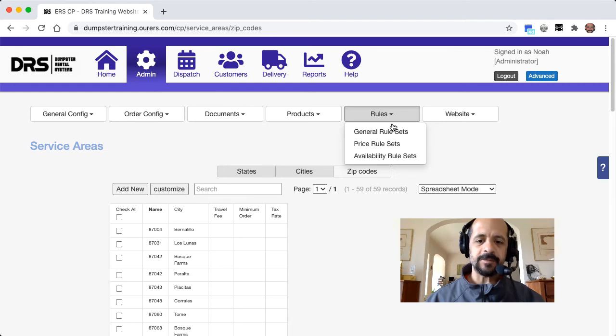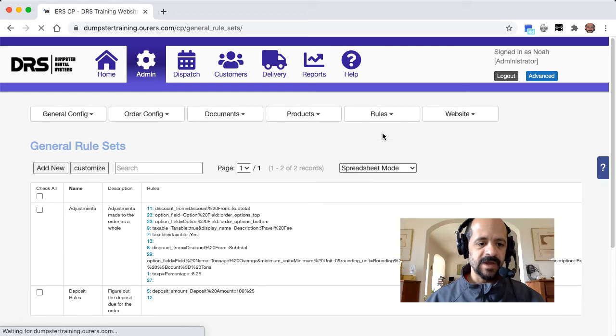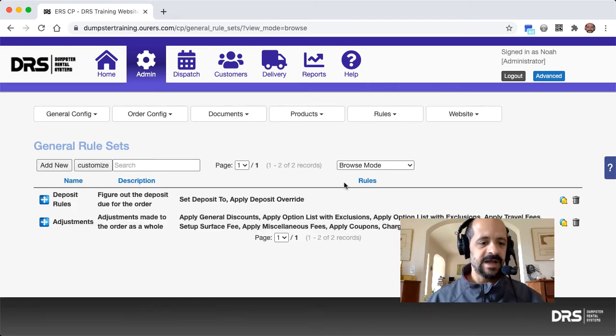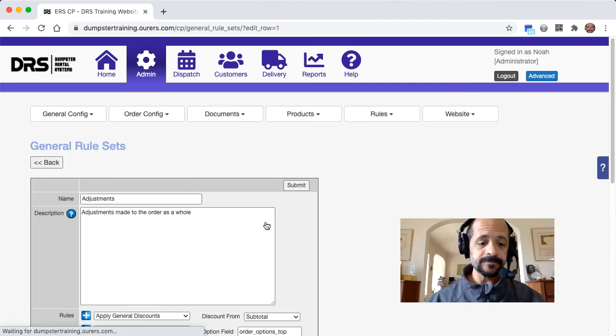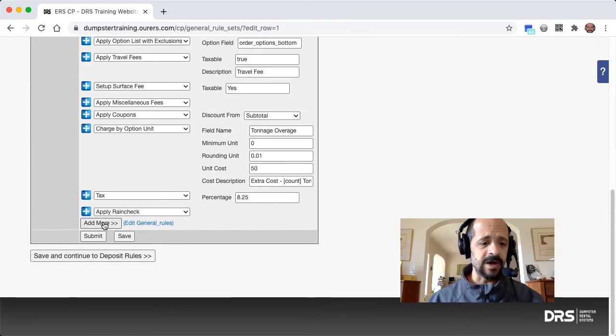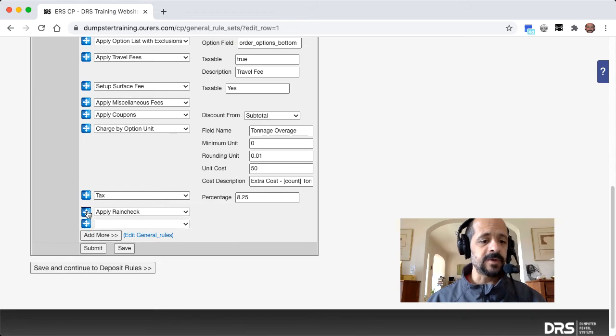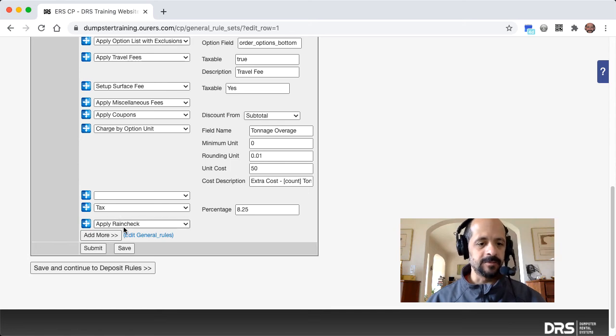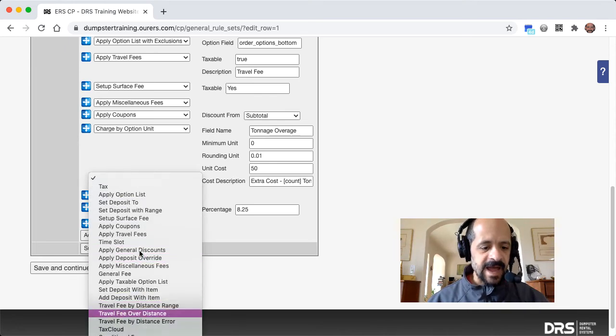So we can set that up by going to Admin, Rules, General Rule Sets. And I'm going to go back into browse mode. It's a little easier to look at sometimes. And we can go into adjustments. And then we can go all the way down to the bottom and add more. We want to make sure that we put this above tax. And we want tax and apply rain check to be at the bottom always, because otherwise the calculations don't necessarily work correctly. And then I am going to add in, where is that? Fee by city, apply fee by city.